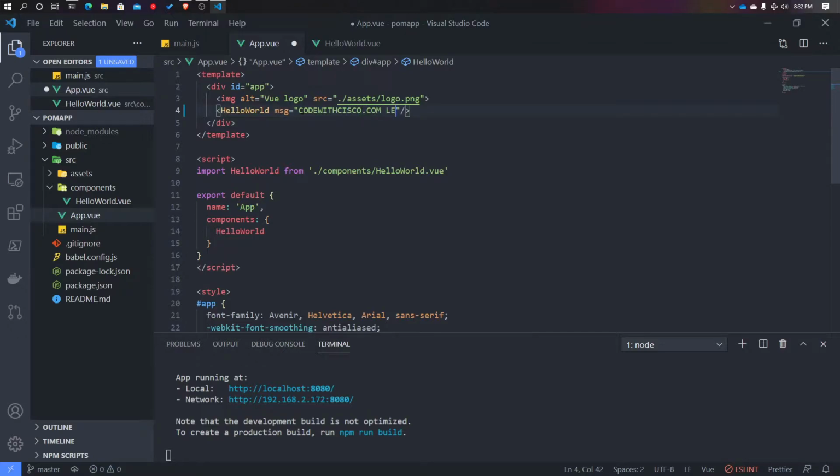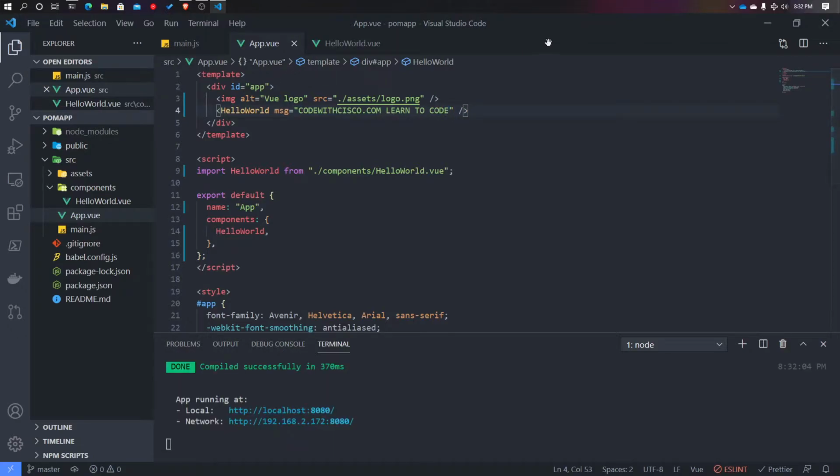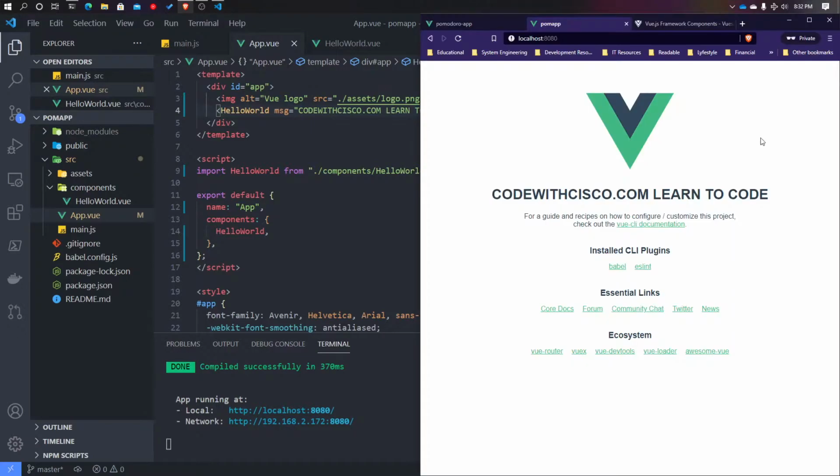CodeWithCisco.com, learn to code, and I save it. And if I show you, you can see that it updated it. So that's pretty cool.